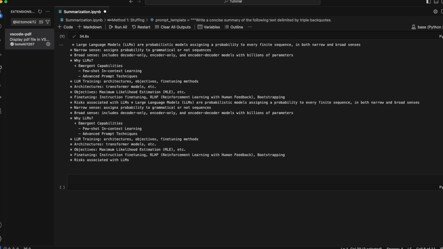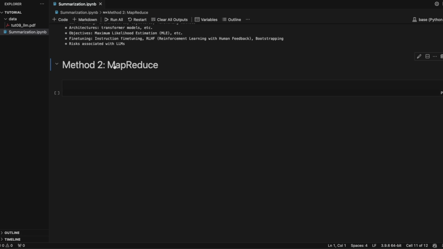So let's explore other approaches to help deal with having longer text than the context length limit of the LLMs. Okay, the second method is MapReduce. The MapReduce method implements a multi-stage summarization.